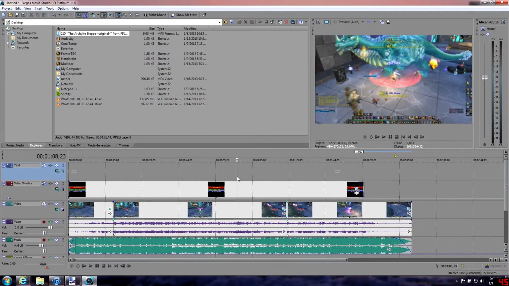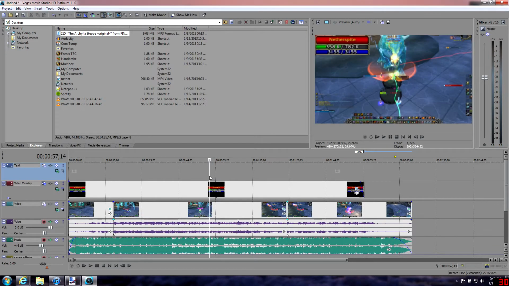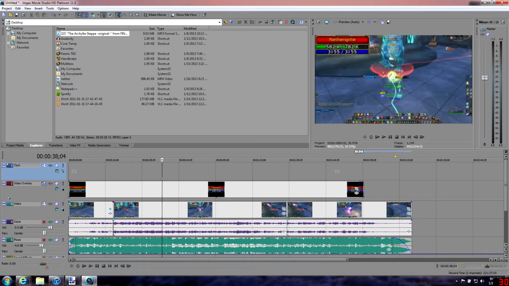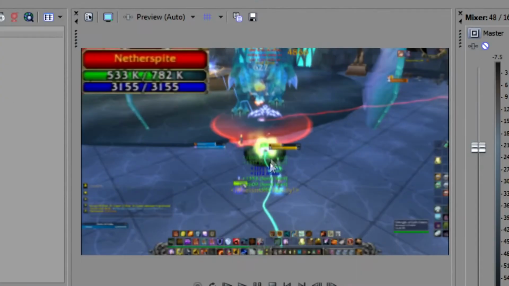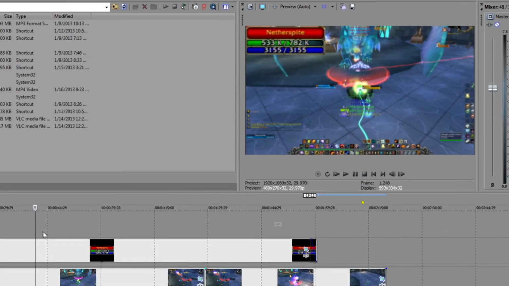Alright, for the next part we're going to look at some image overlays. I think there was a part here where I was standing in bad stuff. Yeah, so right here you can see I'm standing in the black puddle. Shouldn't be doing that. So we're going to point that out.